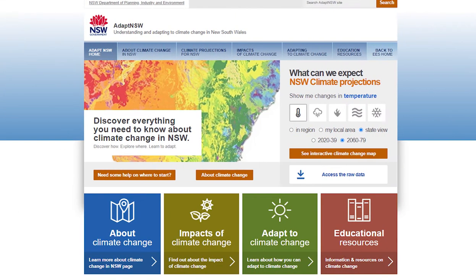The Adapt New South Wales website has lots of useful information and resources to help you to understand and interpret the science of climate change and possible climate change impacts. This is essential for effective decision-making by government, business, and community. Using this information will help you make informed decisions.